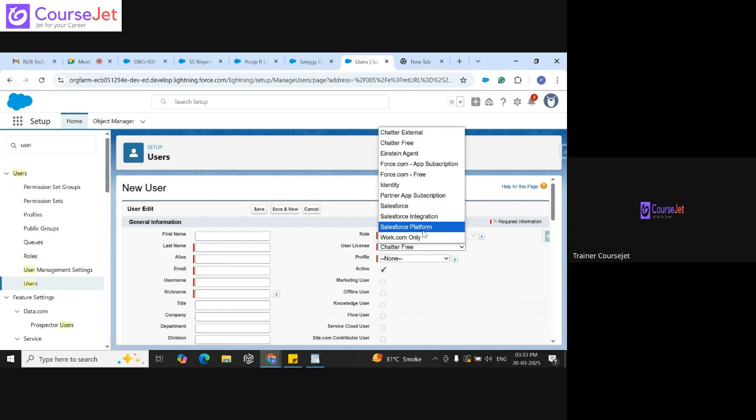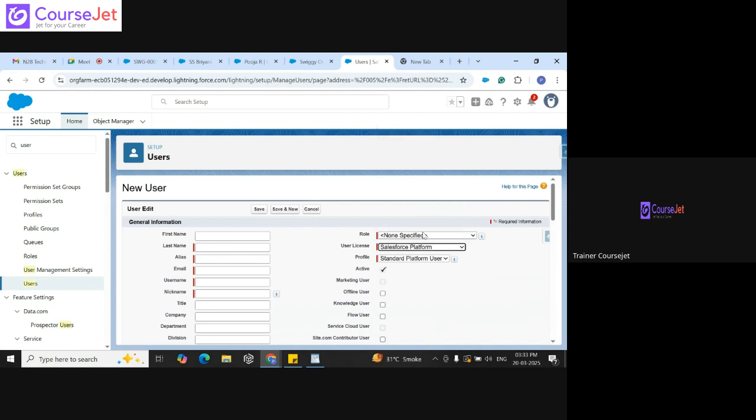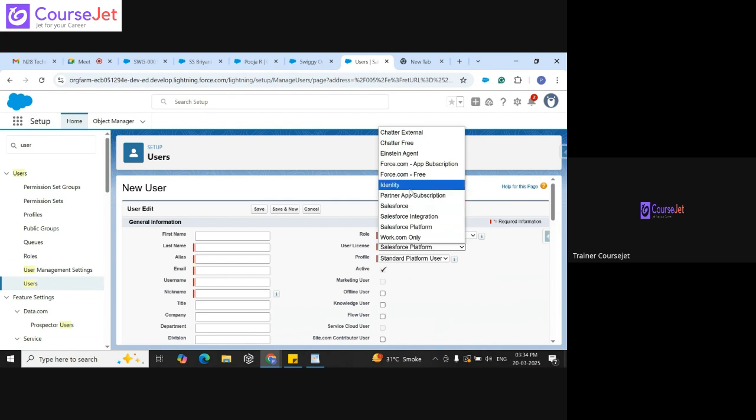Now, if you want to run a business and you want to use the CRM features of Salesforce, you need the Salesforce license. But if you are using Force.com, or Chatter alone, you can use Chatter external. Chatter external is for external users. Chatter free is for internal users. Then there is something called Force.com, and you can use Identity. Identity is nothing but some authentication related stuff in Salesforce. For that you can use it.